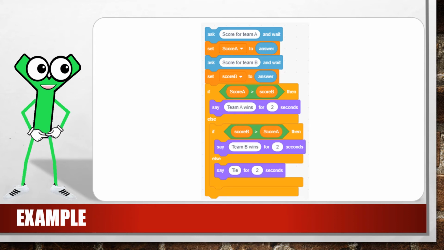For example, if the first condition is true, Team A has a higher score than Team B, the else part is not executed at all. If the first condition is false, the second condition is considered.